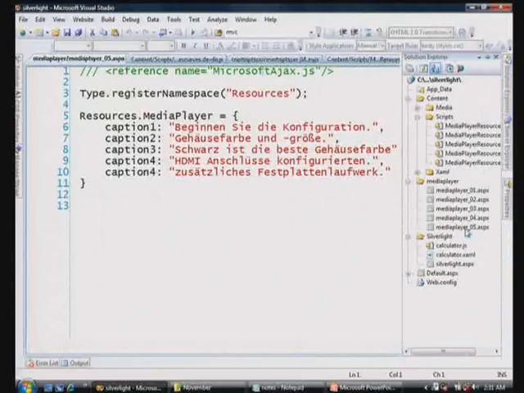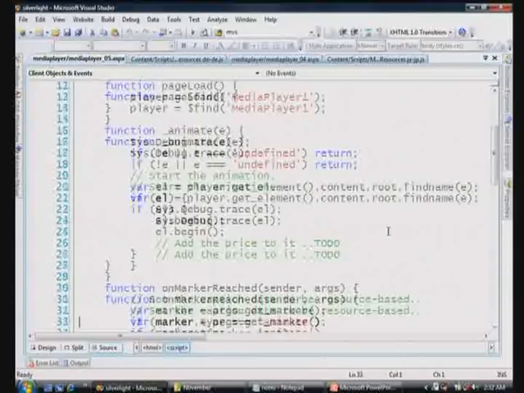Now, bringing some of this all together, a little more complicated example, says I have my media player, I have my onMarkerReached, I now also have some source XAML associated with the file, and when the marker is reached, that XAML is available, and in onMarkerReached, I can say, oh, if it's a different marker type for animate, go run my code that animates.